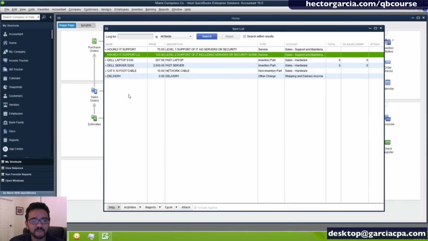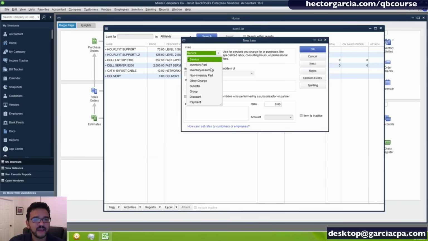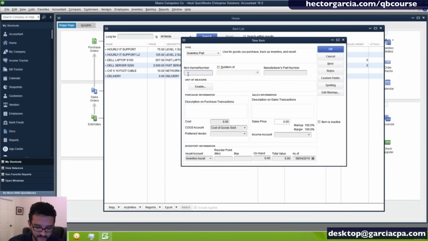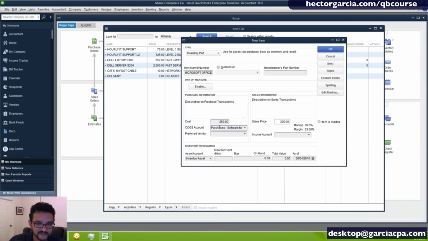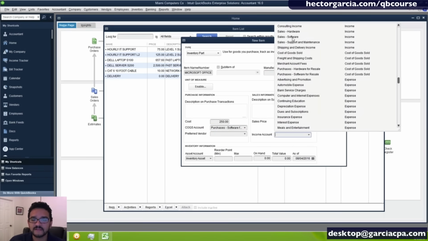I'm going to do one more inventory part. I'm just going to do this one from scratch. And I'm going to do some software because we sell both hardware and software. So I'm going to inventory part, and I'll put here Microsoft Office. Let's say that we sell Microsoft Office, and then let's say we pay $250 for it, and we sell it for, let's say, $325. Simple. Okay. Cost of goods sold account, we'll choose purchases software. See, that's a new cost of goods sold account we haven't used yet. Income account, we'll pick here sales software.